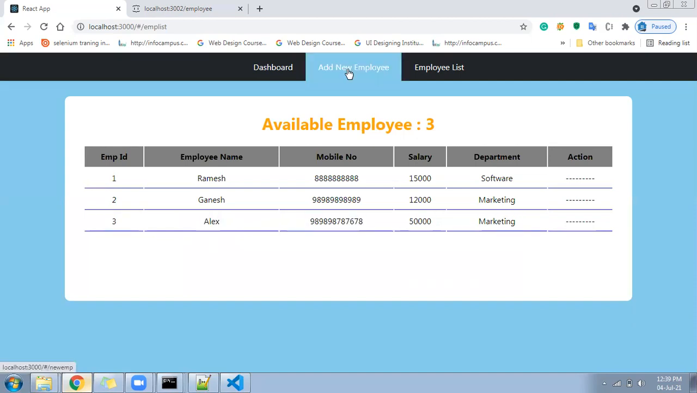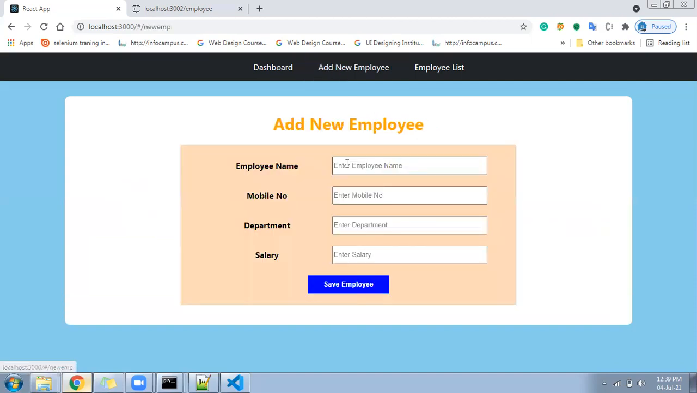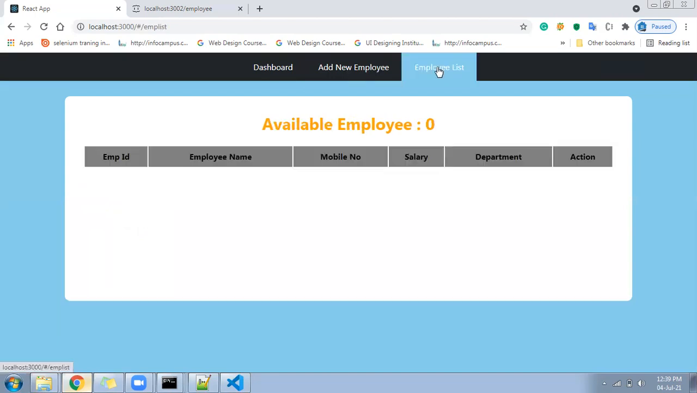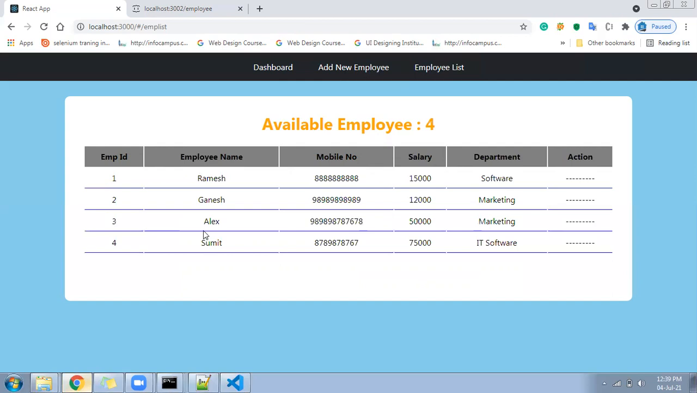Let me add one more employee, Sumit, and I'll enter the number. The department is IT software, and his salary is 75,000. Let me save the employee. It says Sumit saved successfully. If I go to my employee list page, you can see a total of 4 employees coming. Alex and Sumit, whom I have added, are coming here.